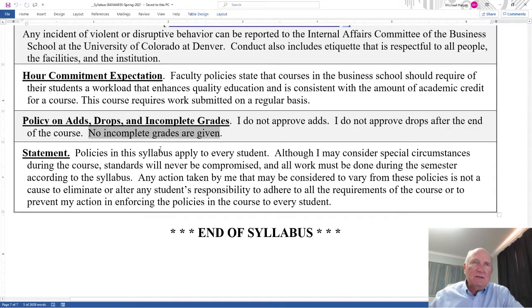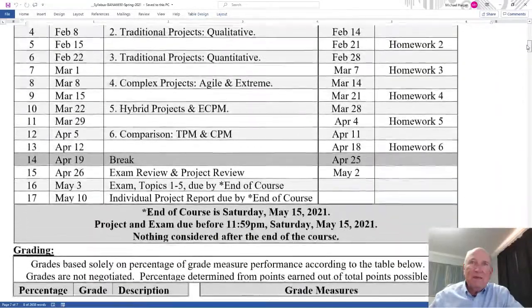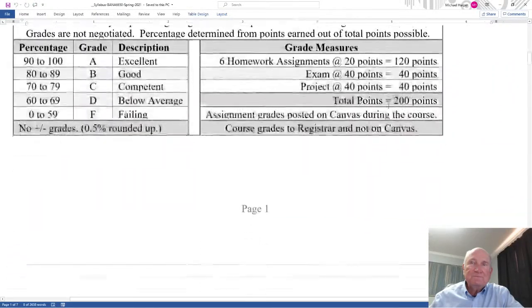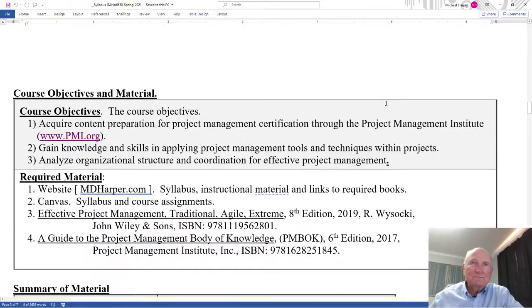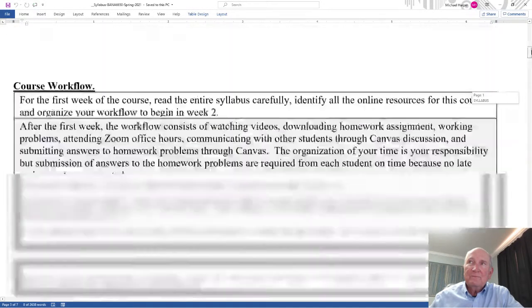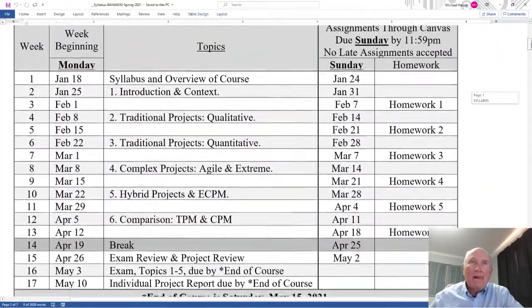Finally, the last statement. Policies in the syllabus apply to every student. We started with that, up here at the very beginning. Up here somewhere. Oh well. I know I said it up here at the beginning. Oh well.